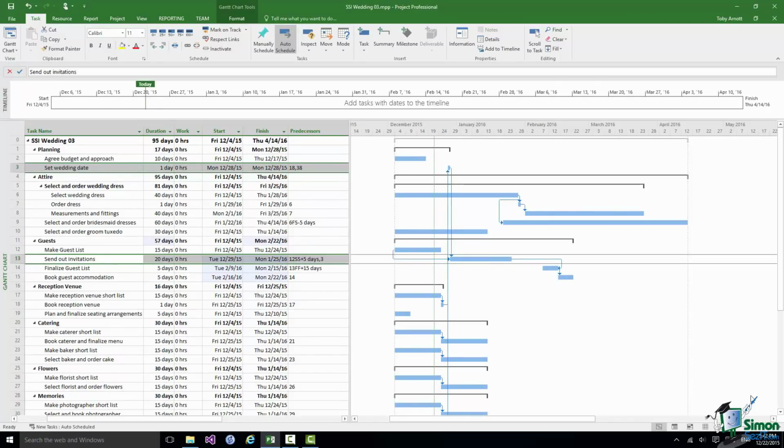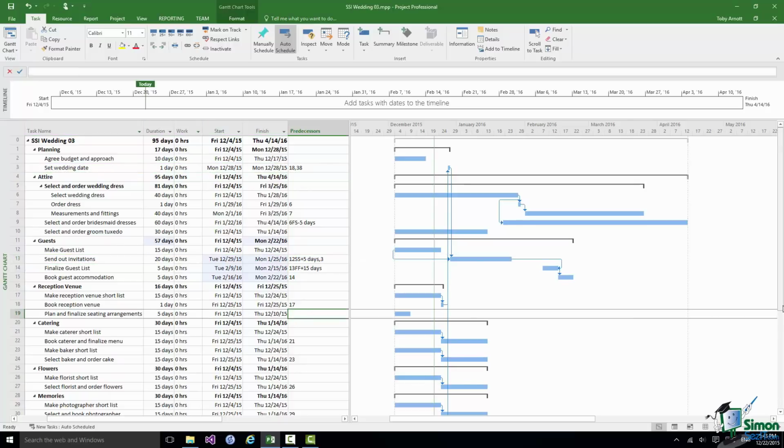Particularly in the early stages of creating a project plan, it's important to review the plan from time to time to make sure that things haven't been missed. I've left a couple of items here which clearly have dependencies that aren't currently represented in the plan. So for instance, task 19, plan and finalize seating arrangements, and that will clearly need to have the guest list finalized before it can happen. So really a predecessor of plan and finalize seating arrangements should be task 14.